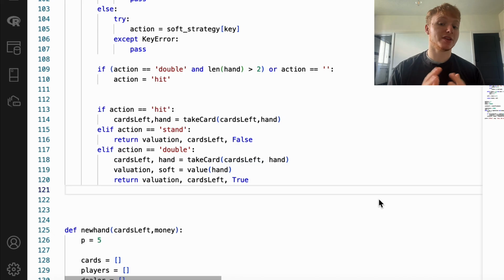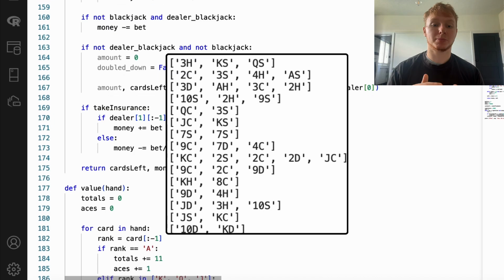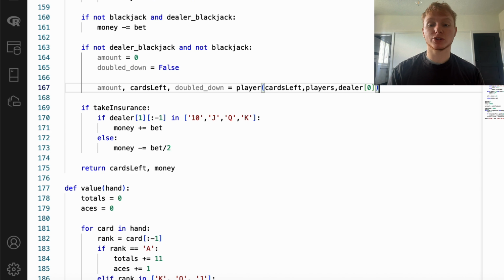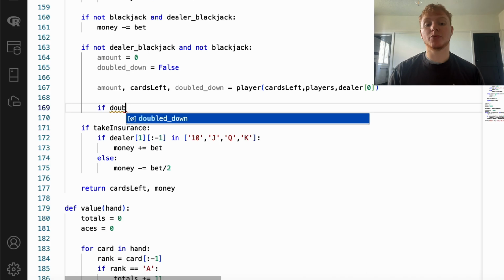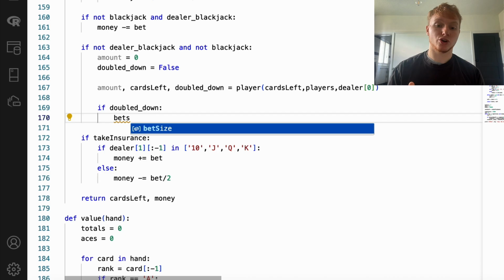Perfect. So now that this is done, we can do a little test. Using a pause, we can see our player's hand playing perfectly to basic strategy recommendation. Before moving on to the NPCs, which is more or less the same, just to make the double down work, if we have double down, then I'm just going to set the bet to bet times equals 2.